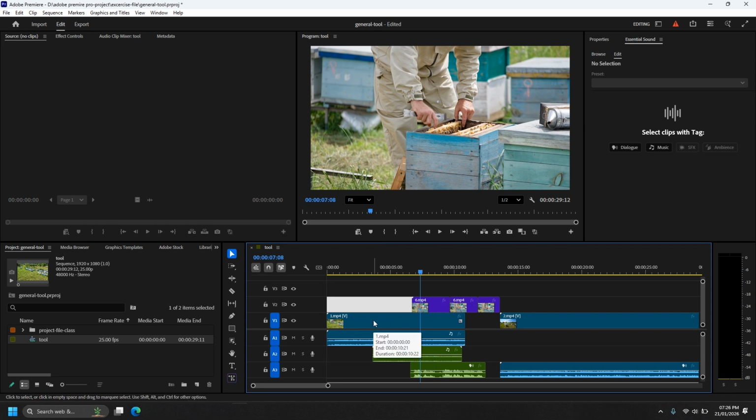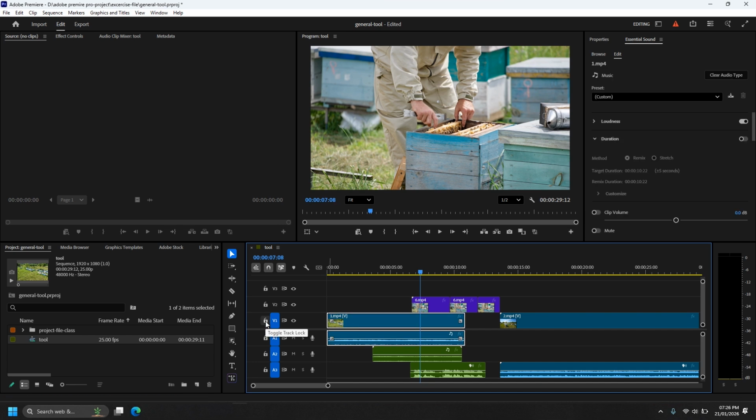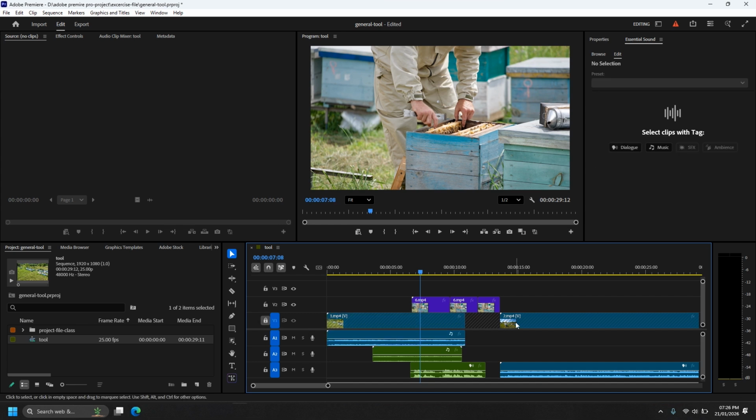Next, we have track lock. When a track is locked, we cannot select, edit, delete, or move anything on that track. This is great when we want to protect something, for example, music, narration, voiceover, or final color-graded footage. If we want to delete or edit the video portion of this clip, but want to make sure the audio remains untouched, we simply lock the audio track and then perform our edit on the video. We can delete the video and the audio remains untouched.